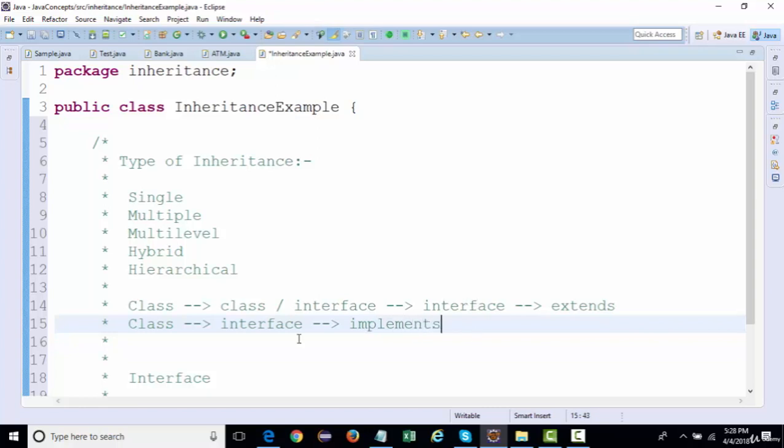And it will never happen that an interface will inherit a class. This is never possible. So whenever the type is similar for parent and child, then we use extends, and whenever the type is different, we use implements.